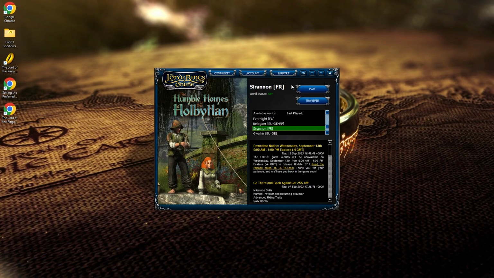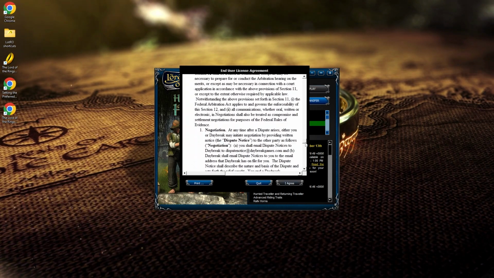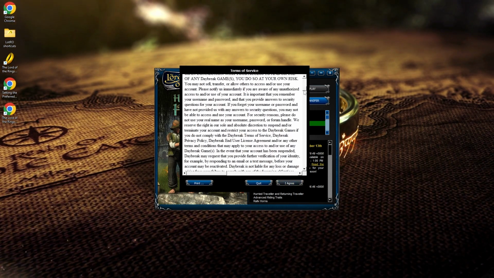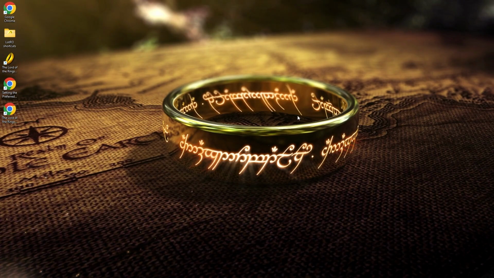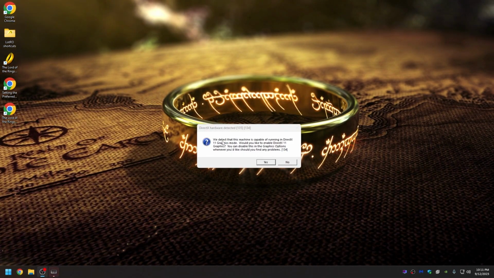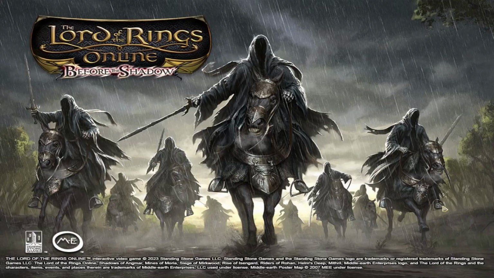Okay, my dog is happy now. And we're going to choose my server. We're going to scroll all the way down and agree after reading all of this in its entirety. That's always a good sign when you get asked if you would like to use DirectX 11. We're going to say yes. Into the game we go.